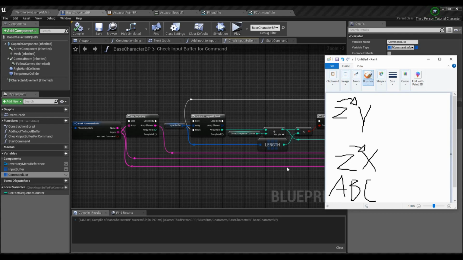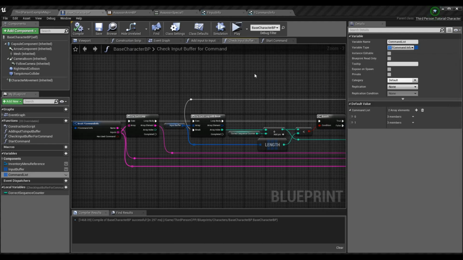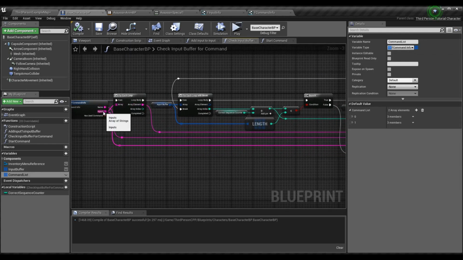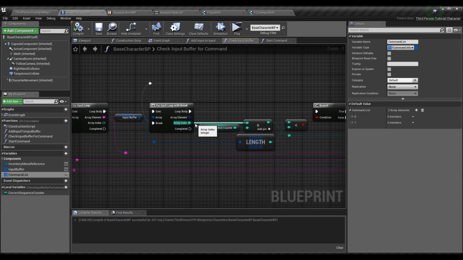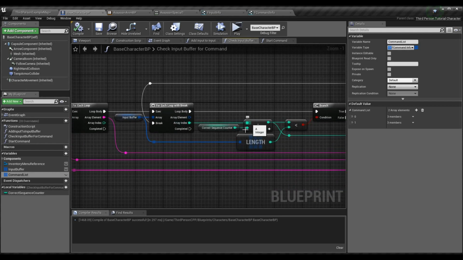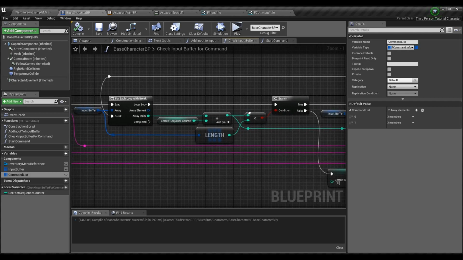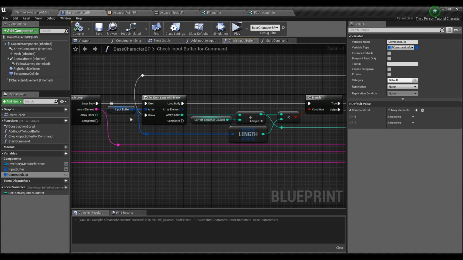So remember, our correct sequence counter is still 1. We're going to grab our, it's going to go to the next input. So it's going to go to X. We're going to start this over again. We're going to go to for each loop with break. We're going to grab the array index, which is 0 in this case, but we're going to add the correct sequence counter to it, which is 1. We're going to make sure that 1 is still less than the length of the input buffer. The length of the input buffer is 2, so we are still solid.